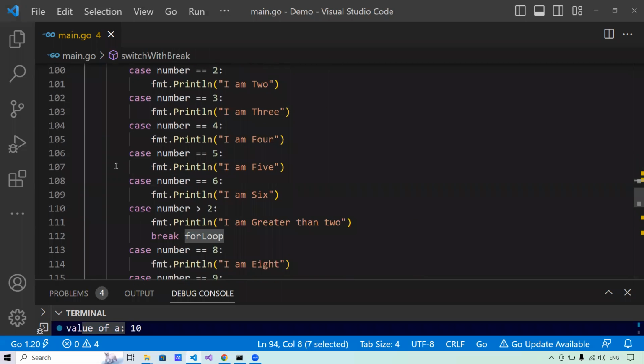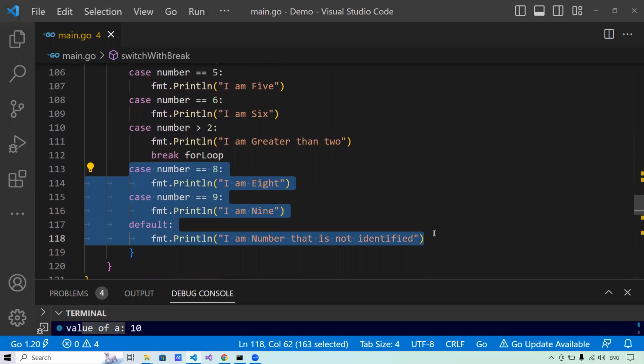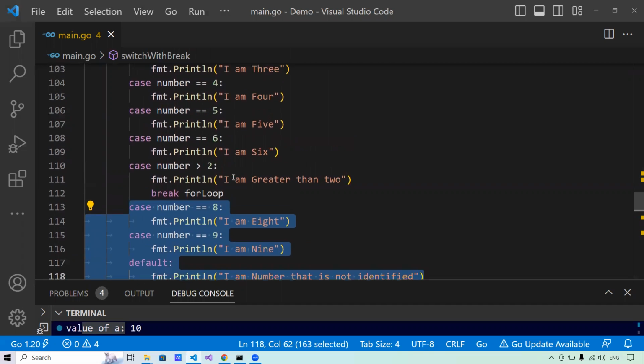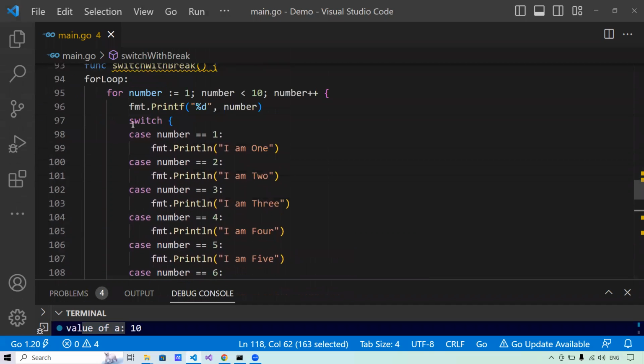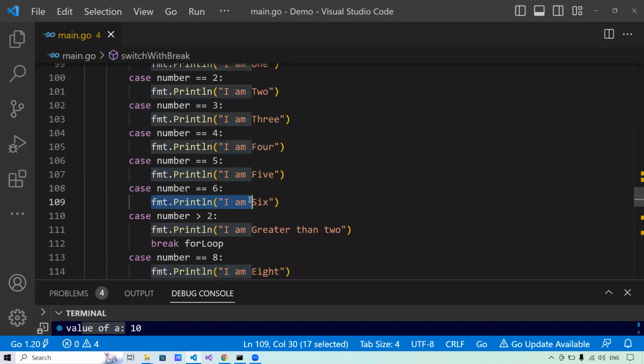Now, what will be the output of this program? In the output, 8 and 9 will never be printed, and the default will never be printed, because the case statement works by running one by one. So when the number value becomes 1, it will run this. With 2, this. With 3, this. With 4, this. With 5, this. With 6, this.